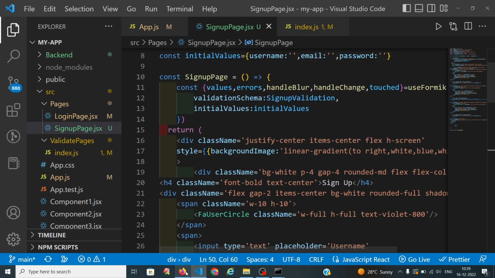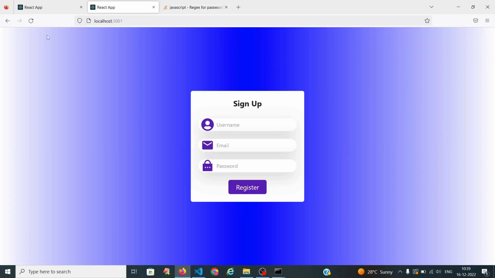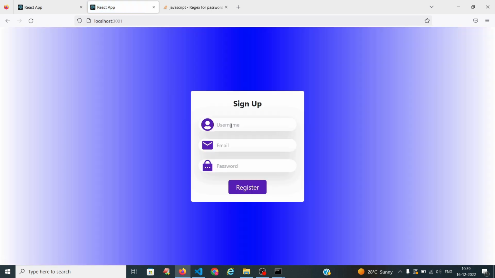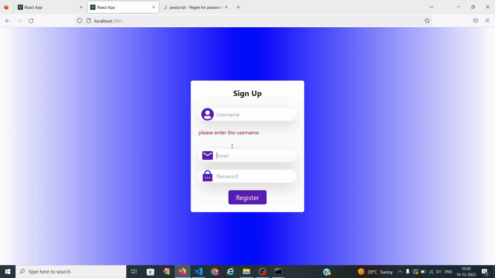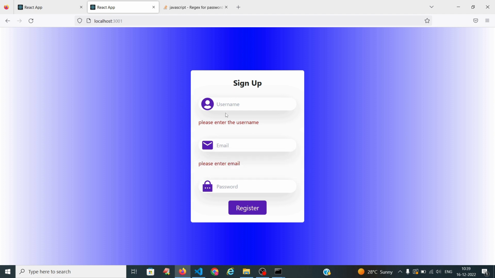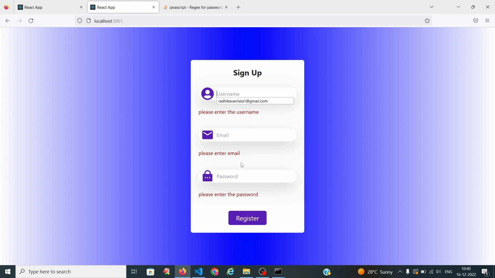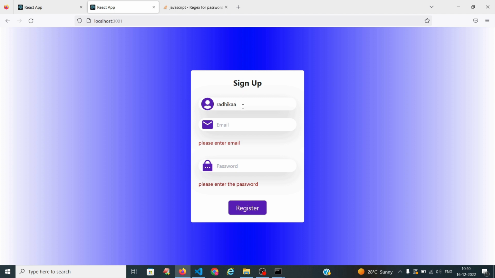Now we will check the output. First we will refresh it. See, my cursor is now in the username. I'm moving my cursor to the email, and please enter the username is displayed. I moved the cursor from email to the username. Please enter the email, and my cursor is on the password now, and I'm moving to the username now. So please enter the password. So I'm entering my username. At least it should be 8 characters. So 8 characters, so it is gone.